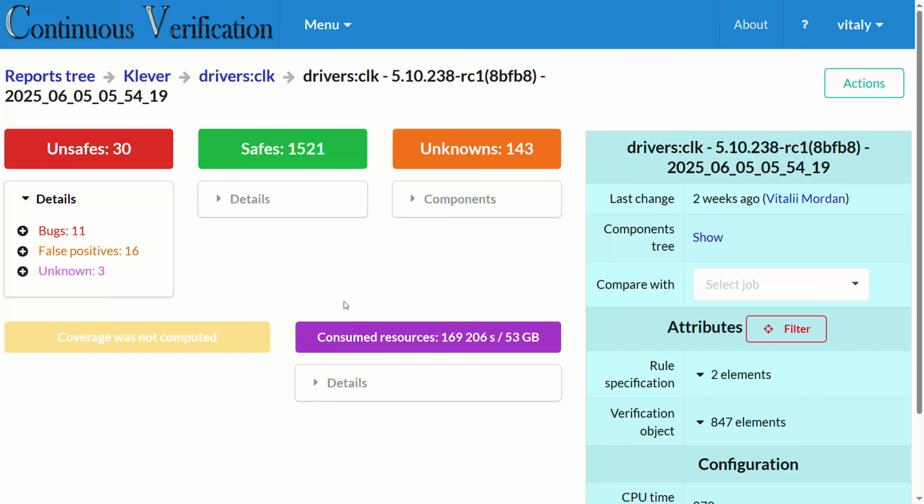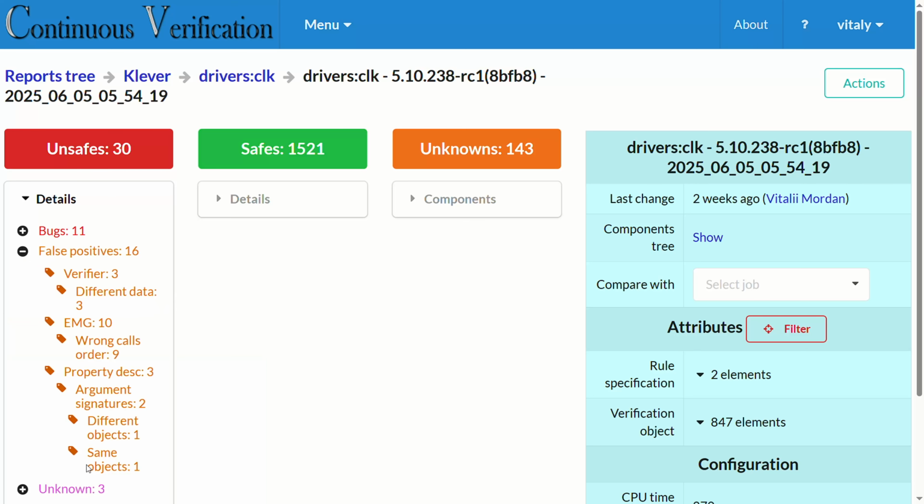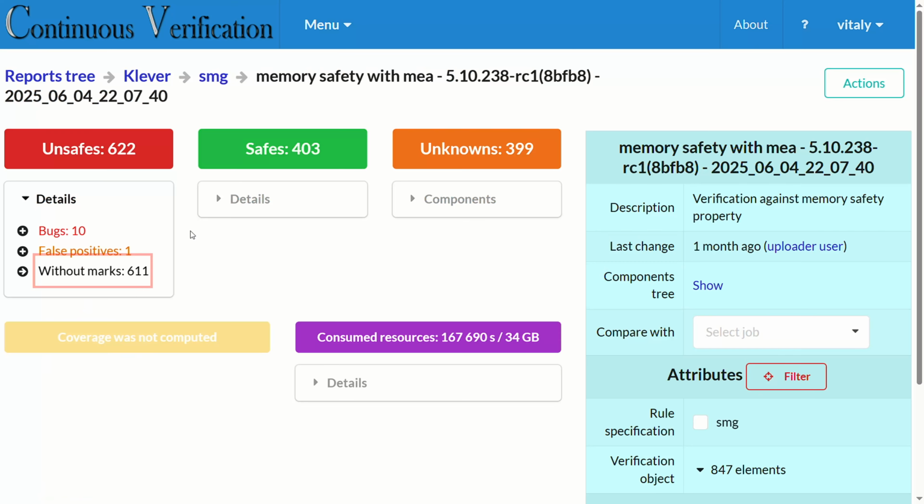Our visualizer also supports regression verification by comparing results across versions and marking previously analyzed error traces. In this example, all traces were already known, so no new manual analysis is needed. However, in cases where there are over 600 new error traces, manual analysis becomes more complicated.